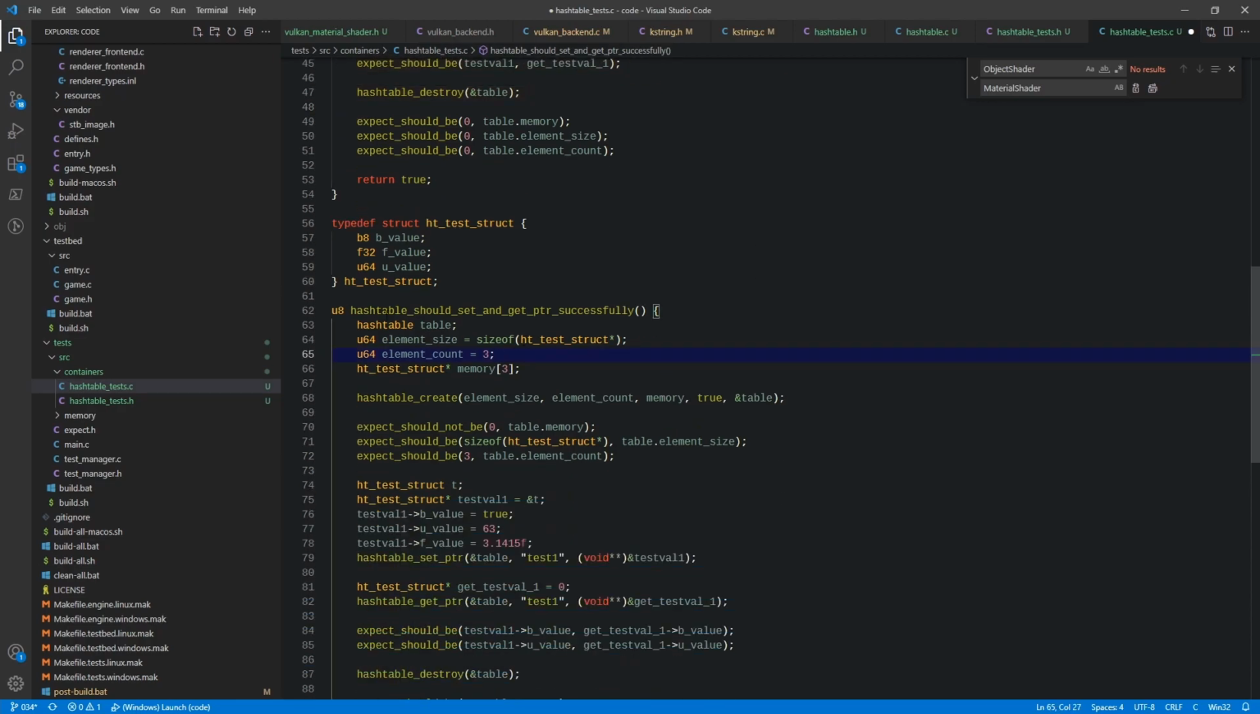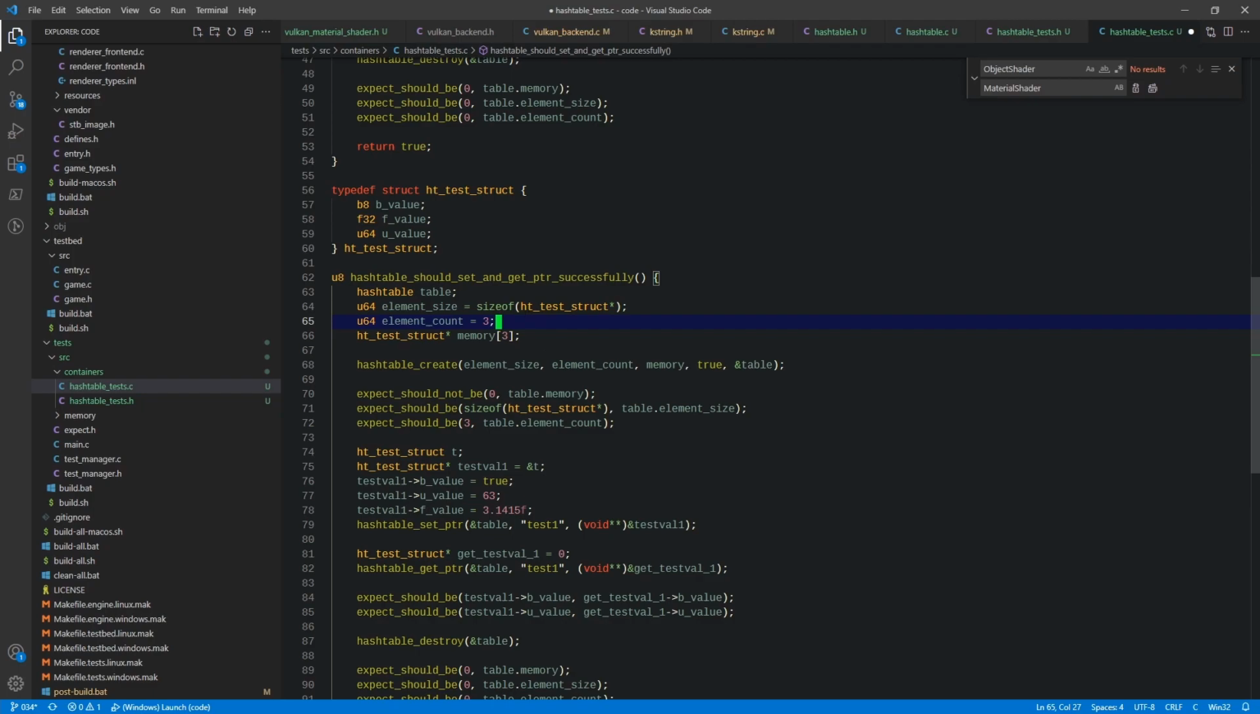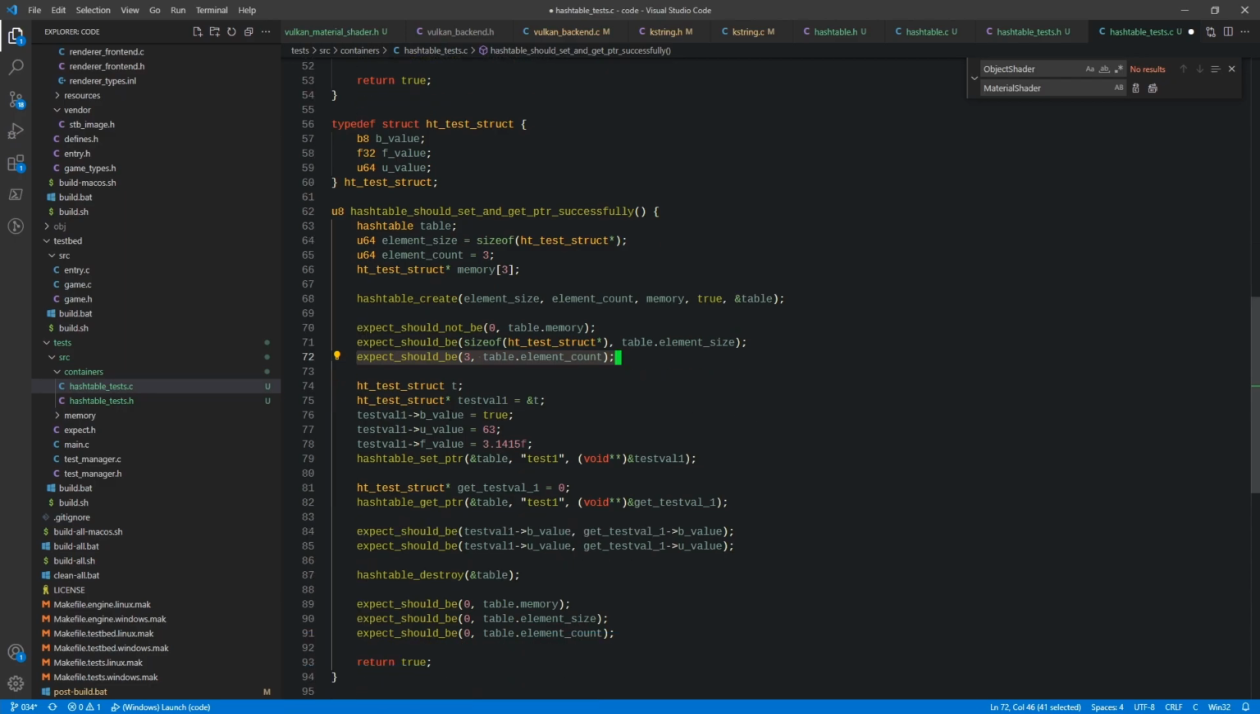The only difference is instead of U64s, we are going to be working with htTestStruct pointers, right? So that is our type for the table. So our element size should be the size of a pointer. We should have a size of 3 of those. And then we go ahead and create an htTestStruct, create a pointer to that by grabbing the address of t, right? Set those values, call our set pointer, right?